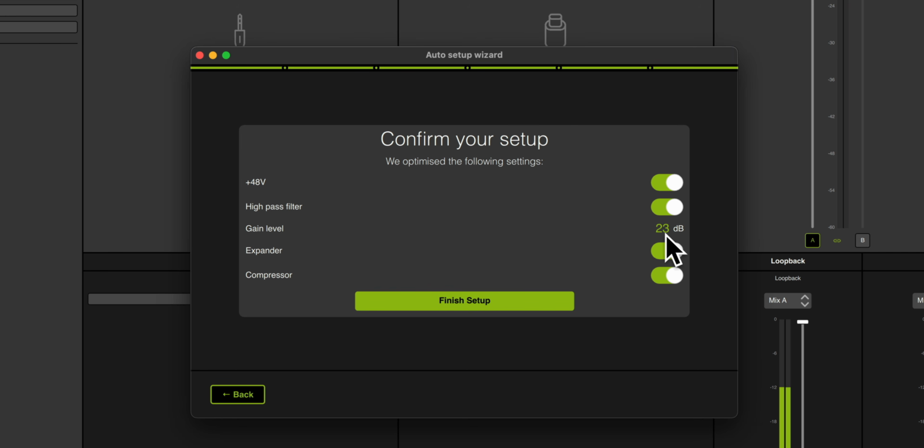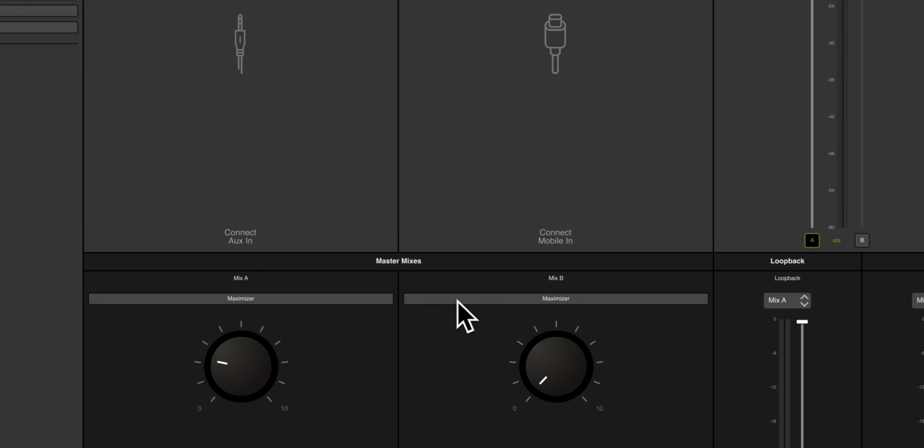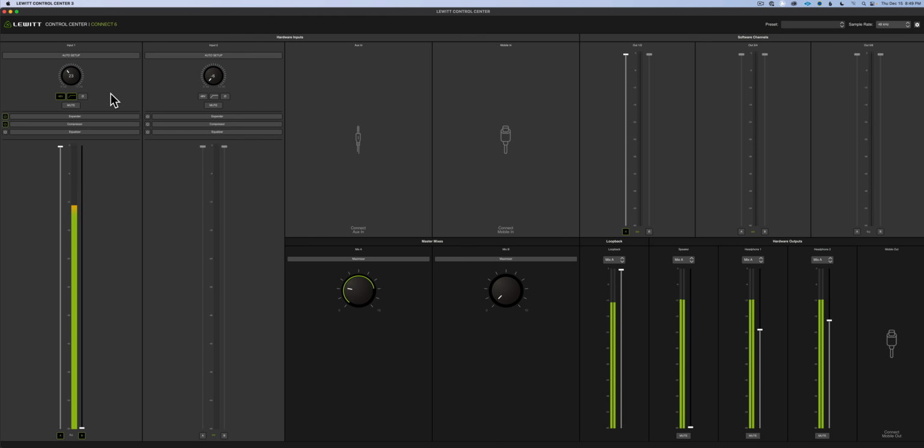As we noted before, it set our gain level to 23 dB of gain. It also turned on the expander and the compressor. So we'll go ahead and click Finish Setup. Okay, so that's what it gave us, and this is what it sounds like now. Let's go ahead in turn and take a look at what it did to set these up, and also how we can fine-tune it for our particular situation.